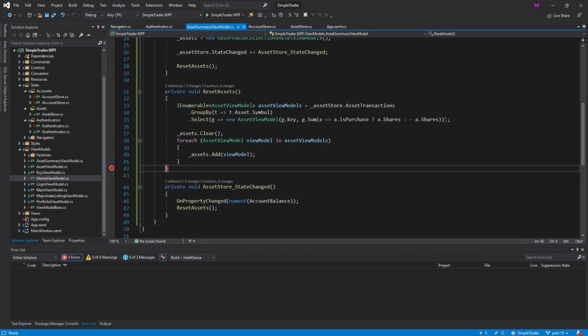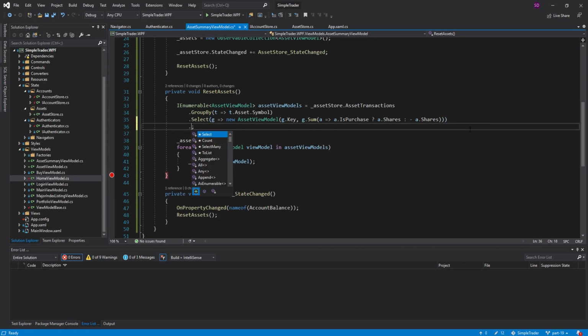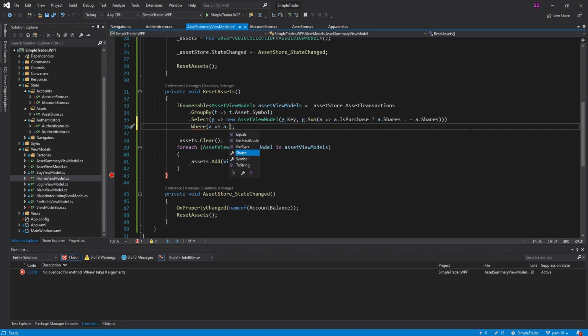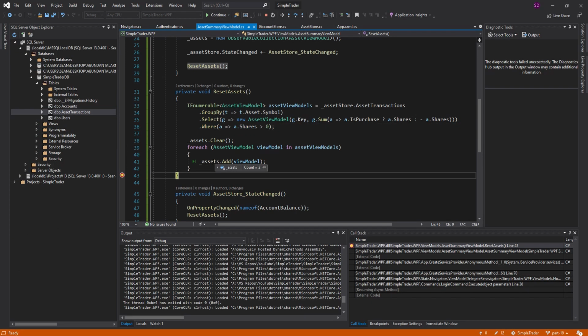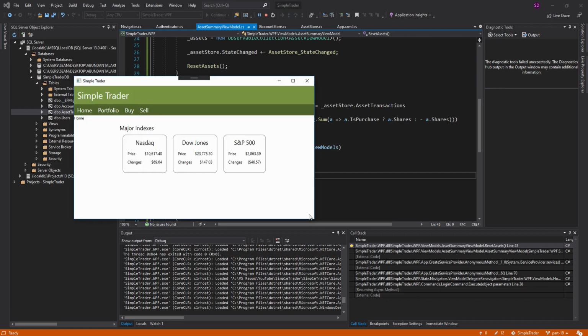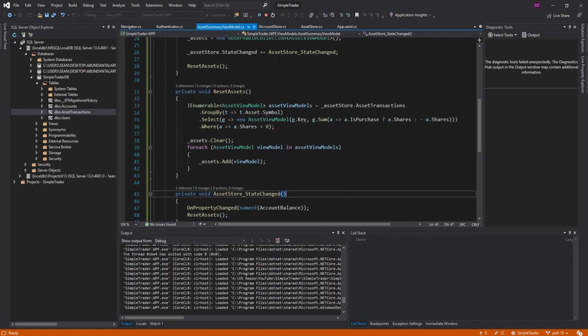And what we need to do is filter out the view models that have 0 shares, because we don't care about them. They don't actually own the asset. So the asset view model, we only want the view model if the shares are greater than 0. And there we go. Now we are only receiving those 2 shares because we don't want anything that has 0. And that is great. So we have this asset summary view model, super reactive.